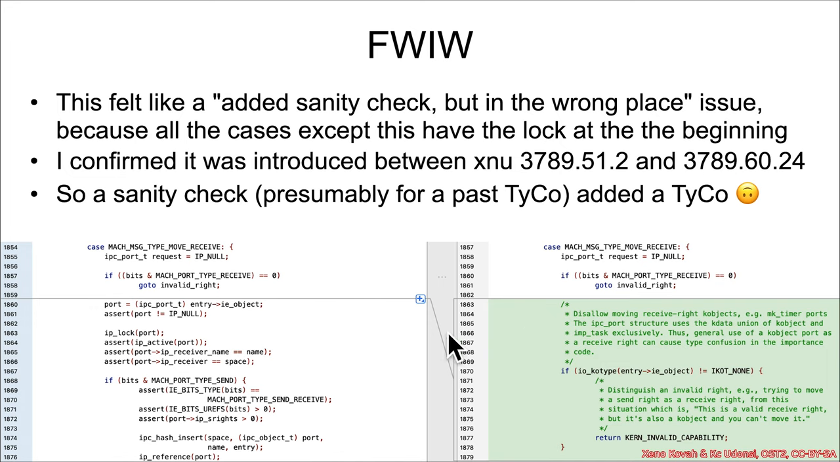So I went back and I looked through various diffs of XNU code, and indeed, back in this older version, you would see the lock occurring at the beginning of every single case, as it is everywhere else except for this, and then at some point, they added in this sanity check. And the fact that the sanity check has a comment saying, oh no, we could have a type confusion, we need the sanity check, well, therein lies the irony, because the sanity check, presumably for a past type confusion vulnerability, added a new type confusion vulnerability.